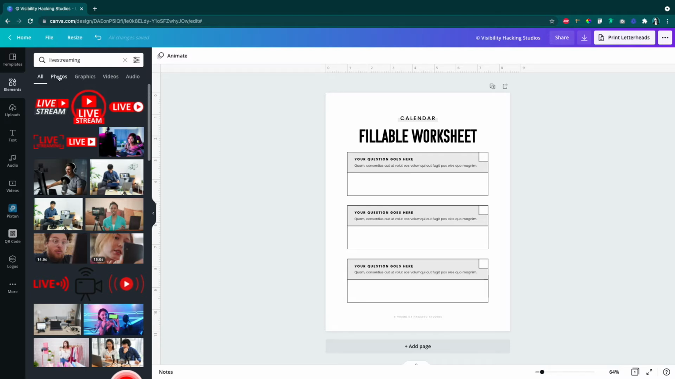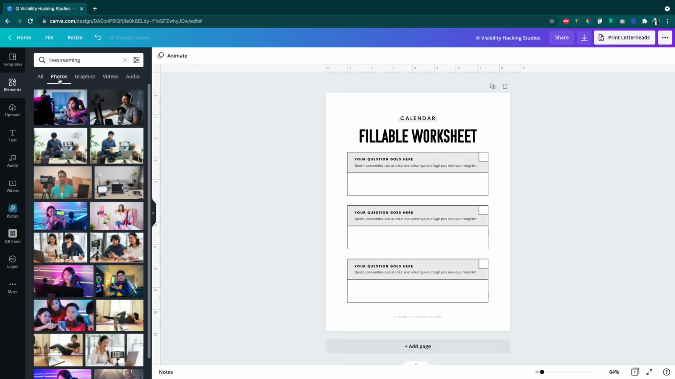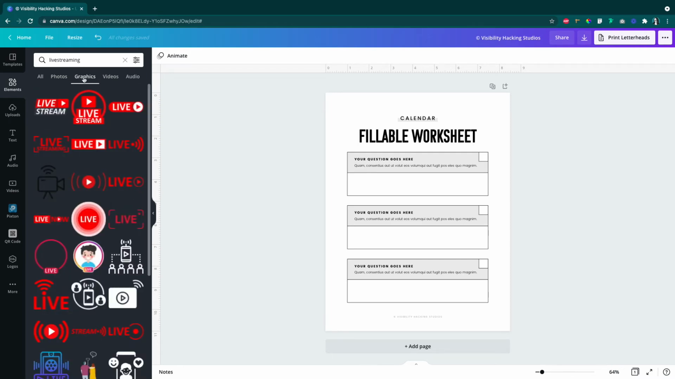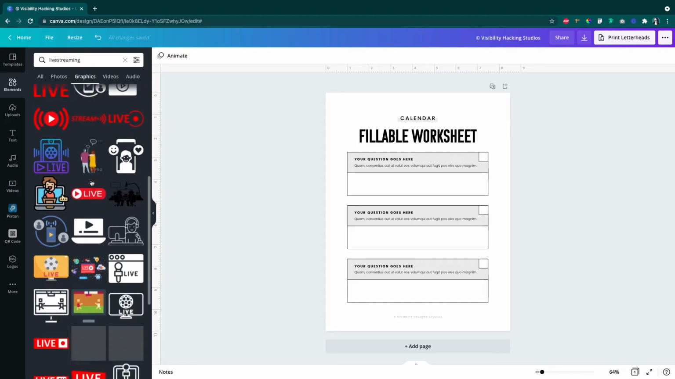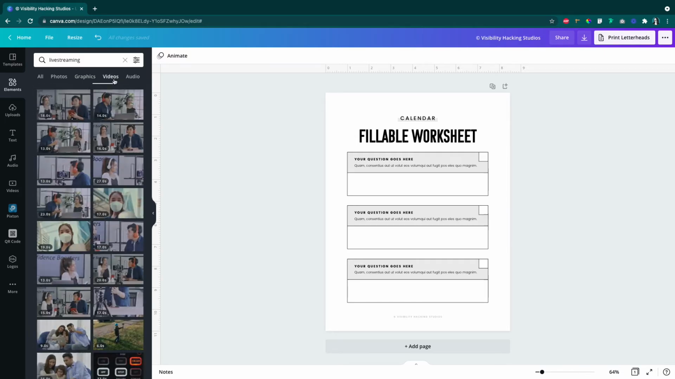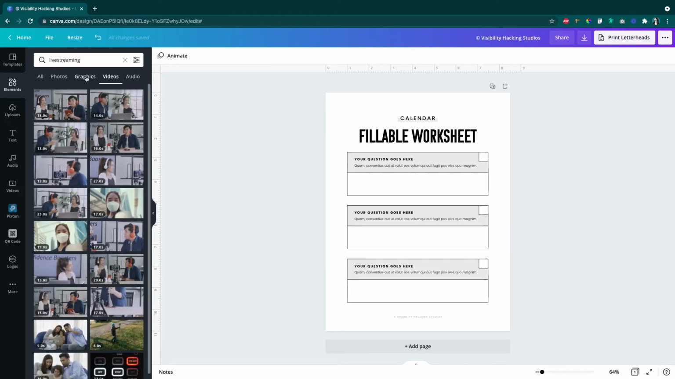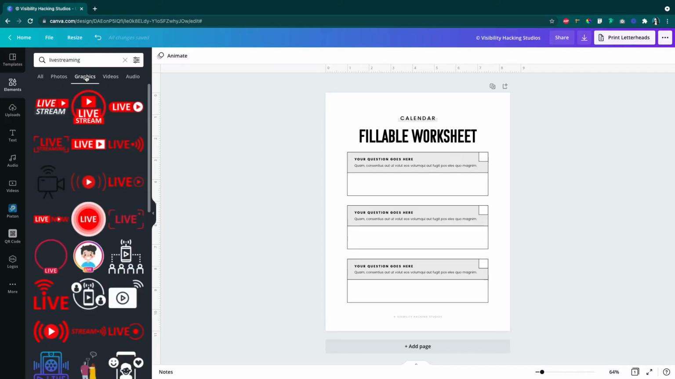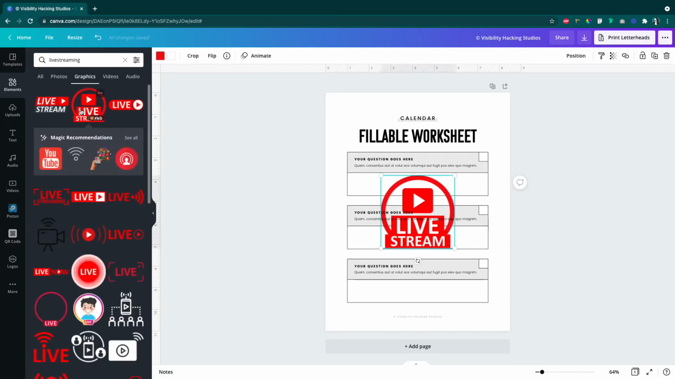If you would like to look just for photos, you can select photos. By selecting graphics, you get all the different kinds of graphics, videos, and audio files. So for today, we're going to select a graphic. So we're going to select graphics and we're going to find one that we like. I am a fan of this one right here, so I'm going to select it.